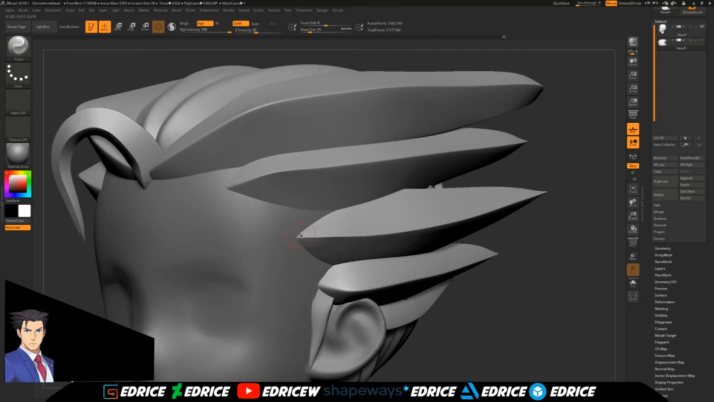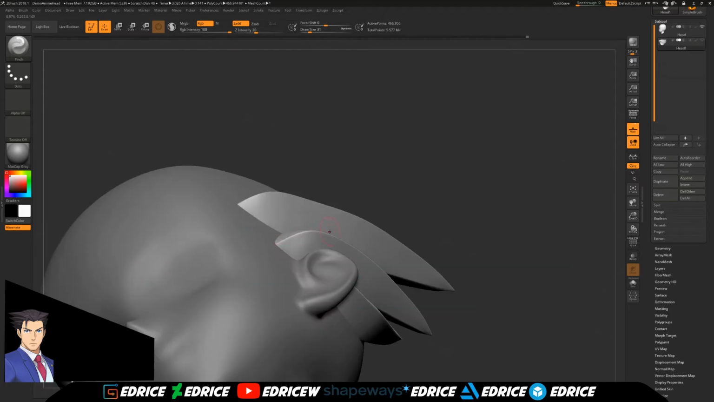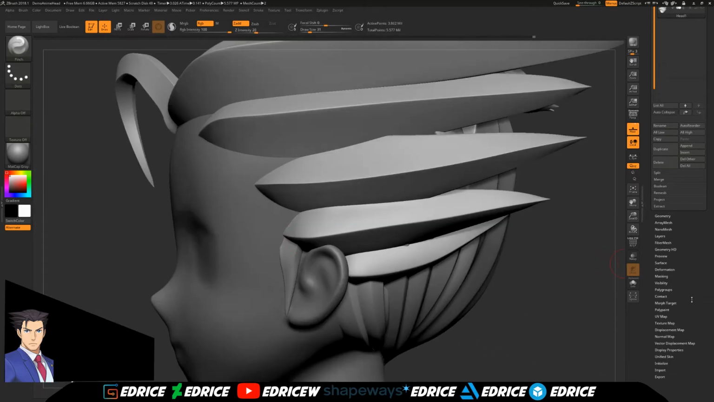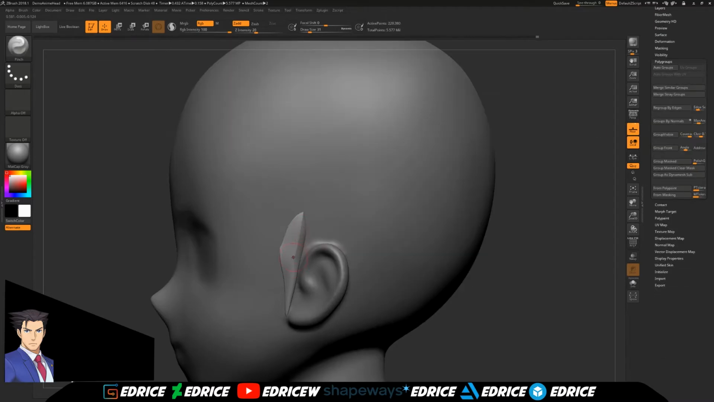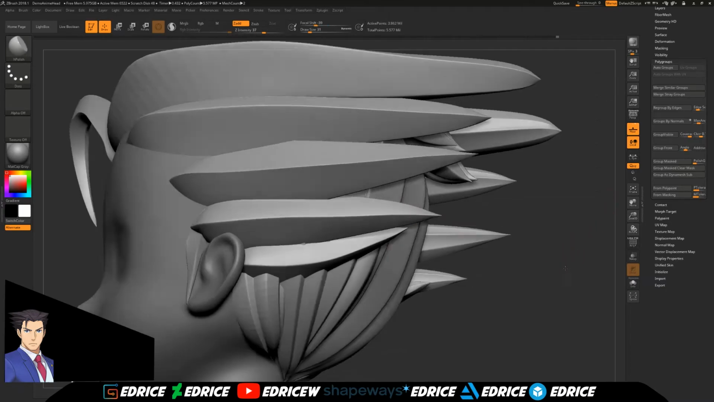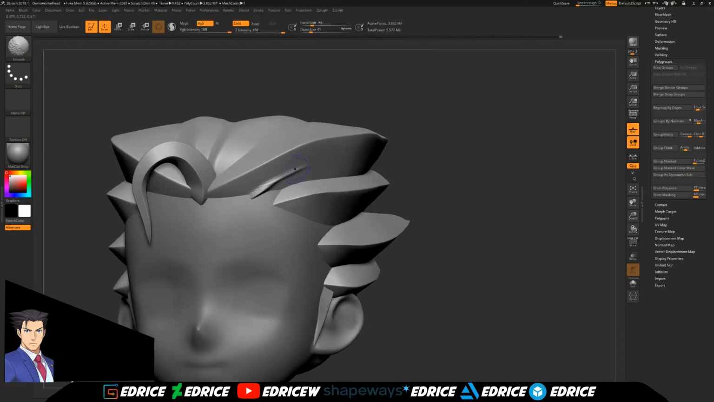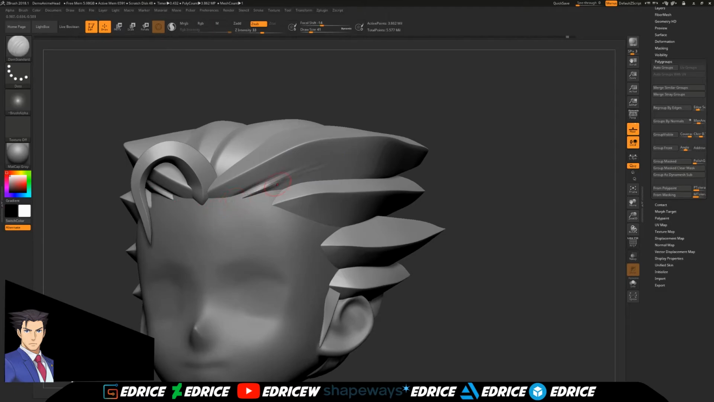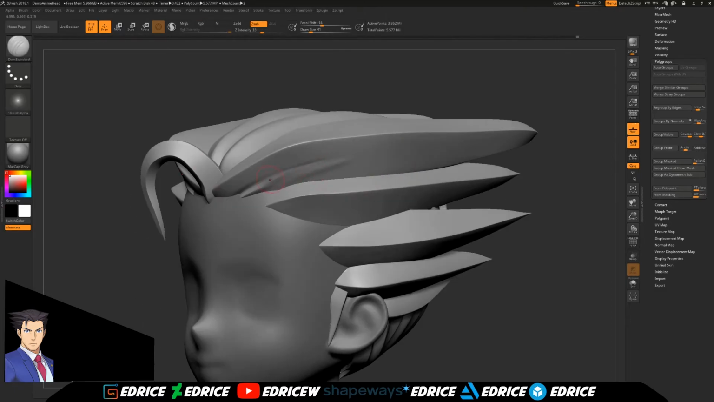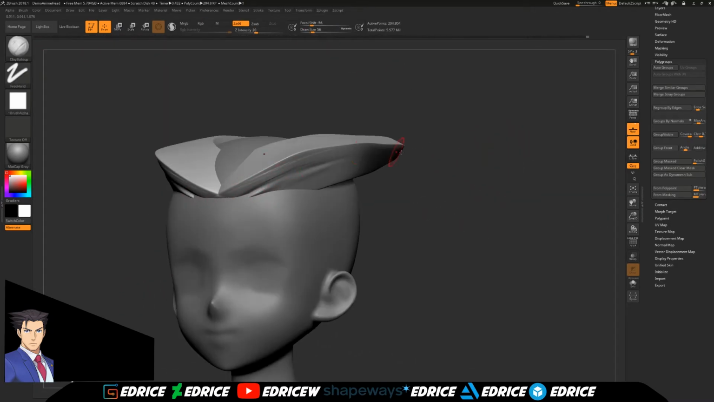Either way, you should always try to end, even if you're doing this very stylized, very geometric, very faceted approach, you should use the pinch brush, because the pinch brush will allow you to have that sharp transition where the hair grows from. Now I'm doing something, but I realize I didn't turn symmetry on. So now with the Damage Standard brush, I'm adding some extra geometry to the hair.